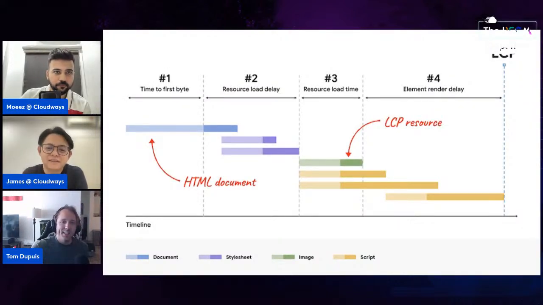All right, so this is LCP in a nutshell. You've got time to first byte, resource load delay, resource load time, element render delay. And you can actually look at a waterfall chart in Chrome DevTools and see which elements on your website are loading within your LCP time. So if you really want to improve it, just look at your waterfall chart and look at everything that's loading in your LCP and look at those really long lines, and it'll show you which things you need to work on.